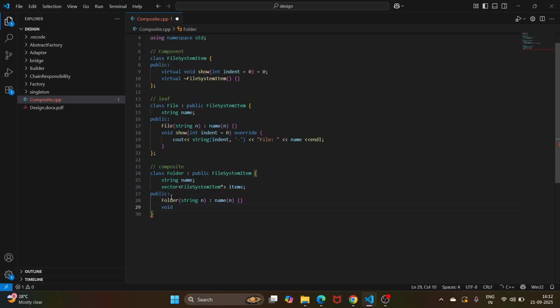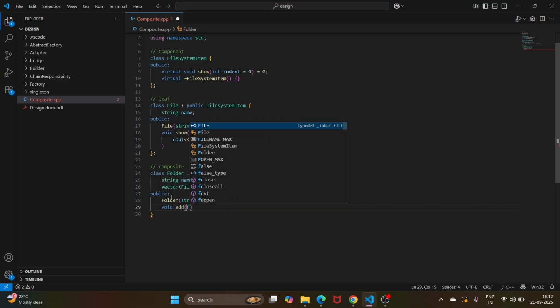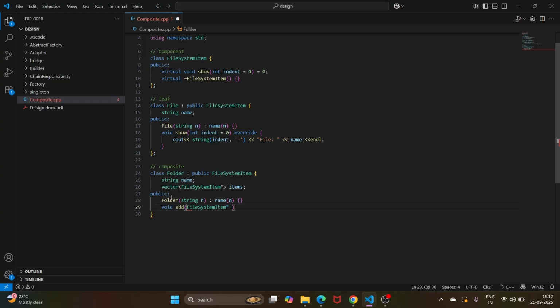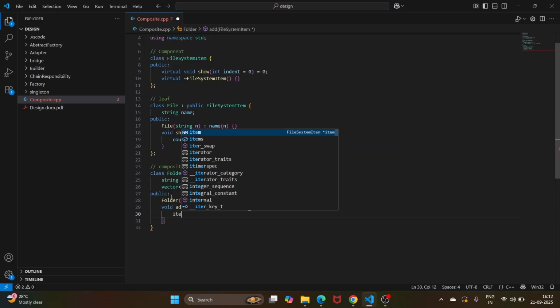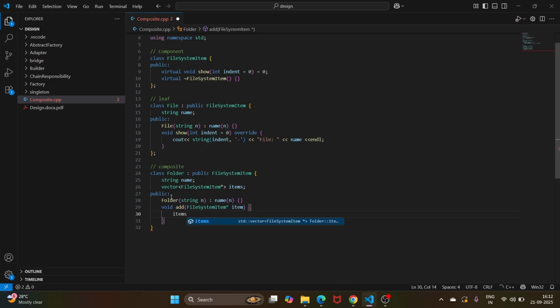Then there will be a method called add. So this add method will have an argument which will be a file system pointer, say item, and we are just going to push it inside the vector, push_back(item). So we can add any number of files or folders inside the current folder.